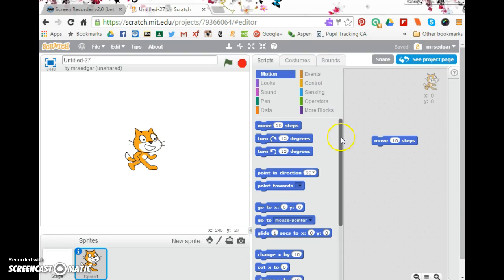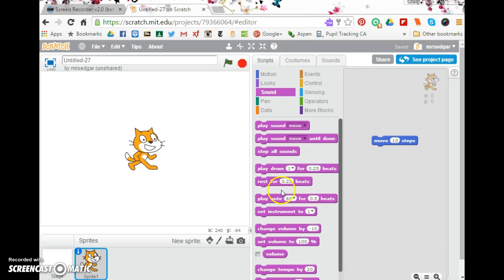If your monitor is bigger than mine, you should be able to see both the help and the script section at the same time. My monitor is just quite small. So there's the play drum block. I have this monitor set to a small setting so the video won't be too huge.